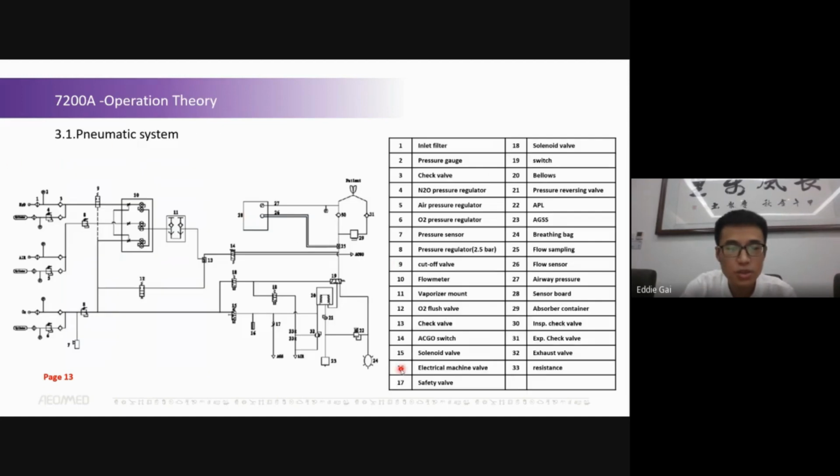Next part is the pneumatic principle diagram. This diagram is for technicians to check the gas flow, where the gas comes from and where the gas goes. If our machine has some leakage, you can check with this diagram to find out where the leakage happens.